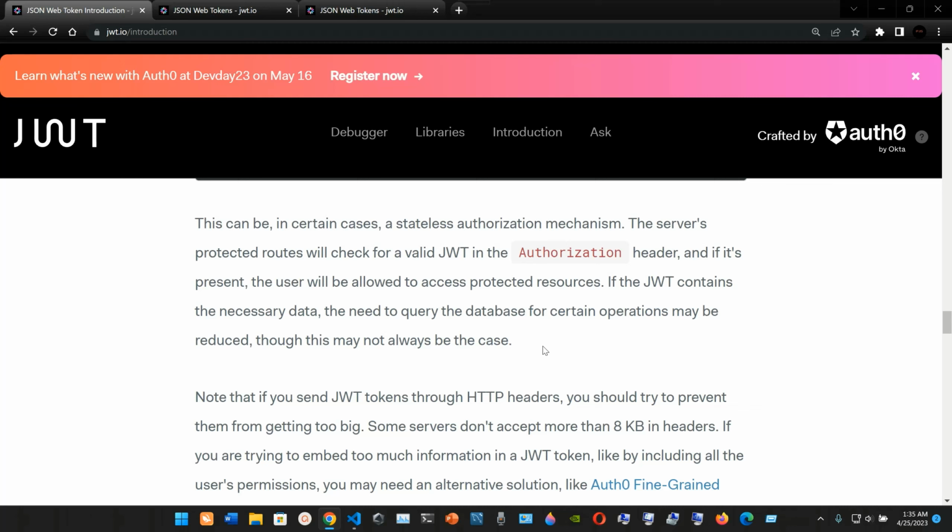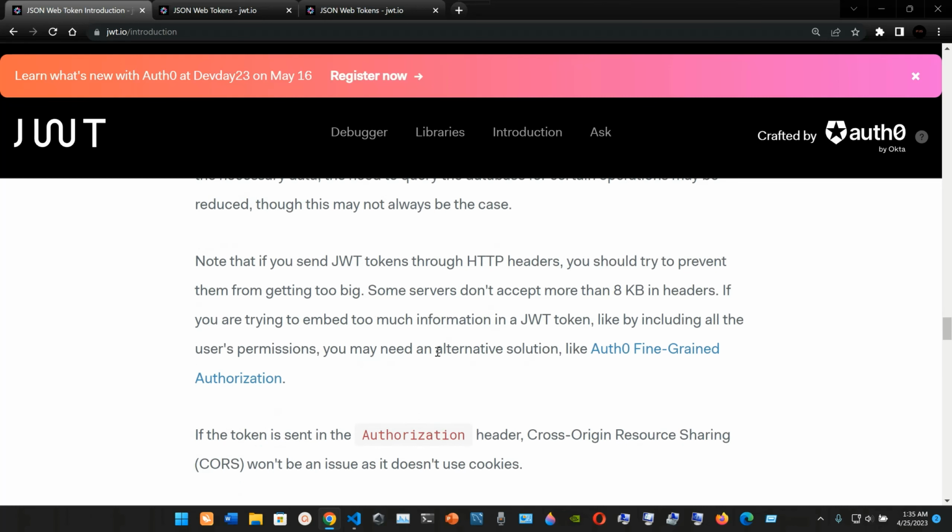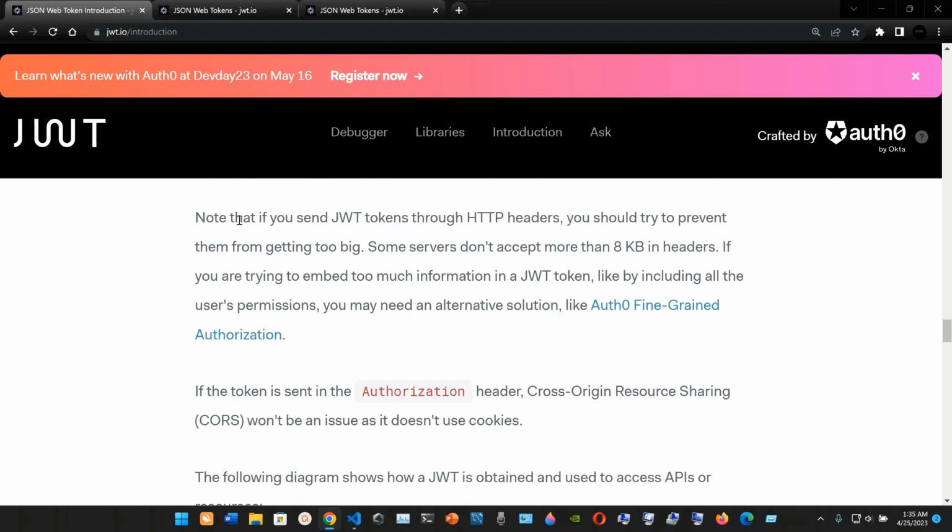The server's protected routes will check for a valid JWT in the authorization header, and if it's present, the user will be allowed to access protected resources. If the JWT contains the necessary data, the need to query the database for certain operations may be reduced, though this may not always be the case, so check that out. Note, if you send JWTs through HTTP headers, you should try to prevent them from getting too big. Some servers don't accept more than 8 kilobytes in the headers.